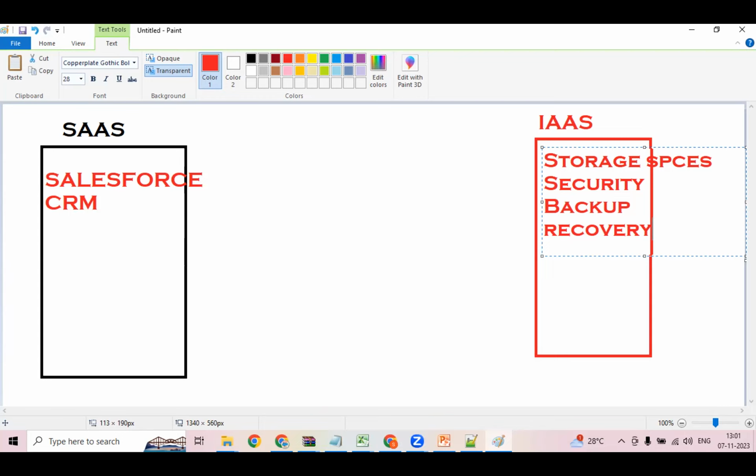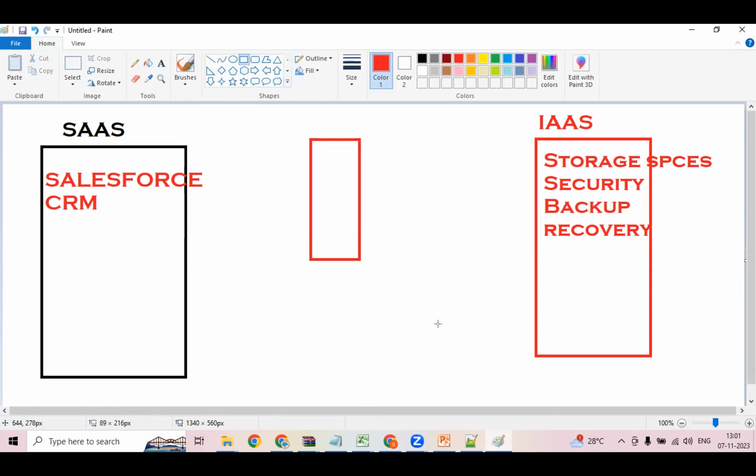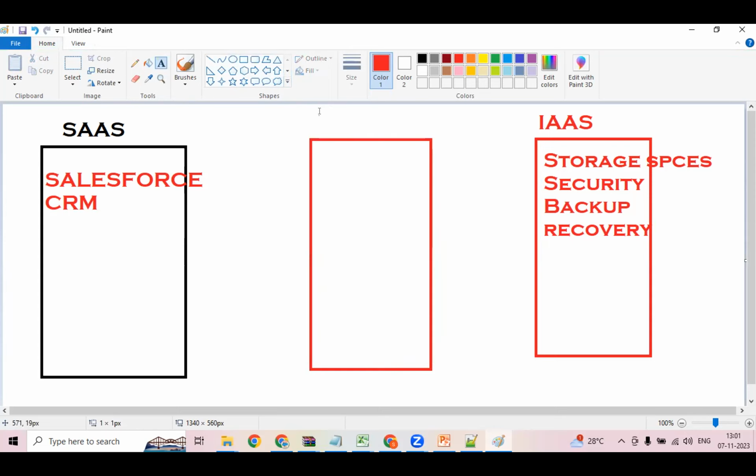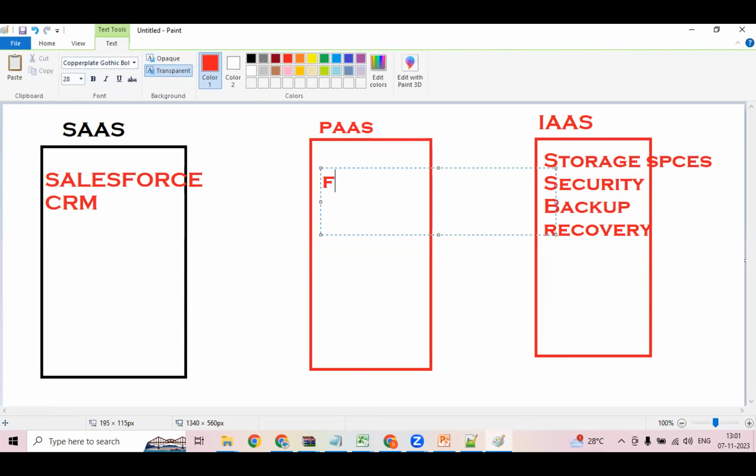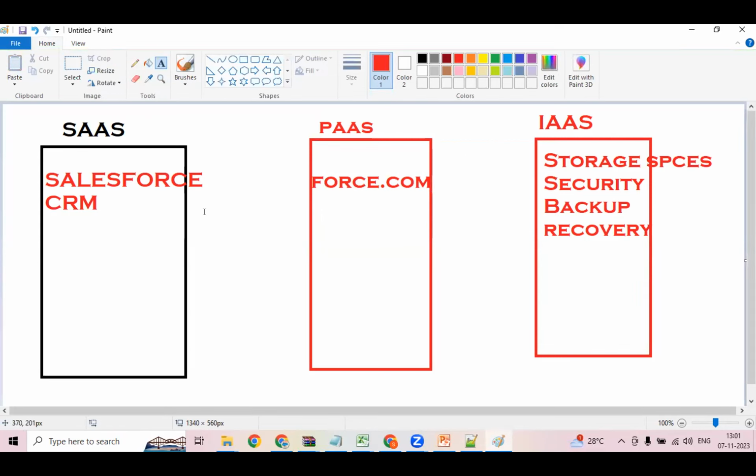Since we are developers and administrators, we work on a development environment. So as part of platform as a service, they are providing a development environment called force.com. This is software, this is platform, this is infrastructure. As part of software as a service, what is Salesforce providing? Salesforce CRM. As part of infrastructure as a service, what are they providing?